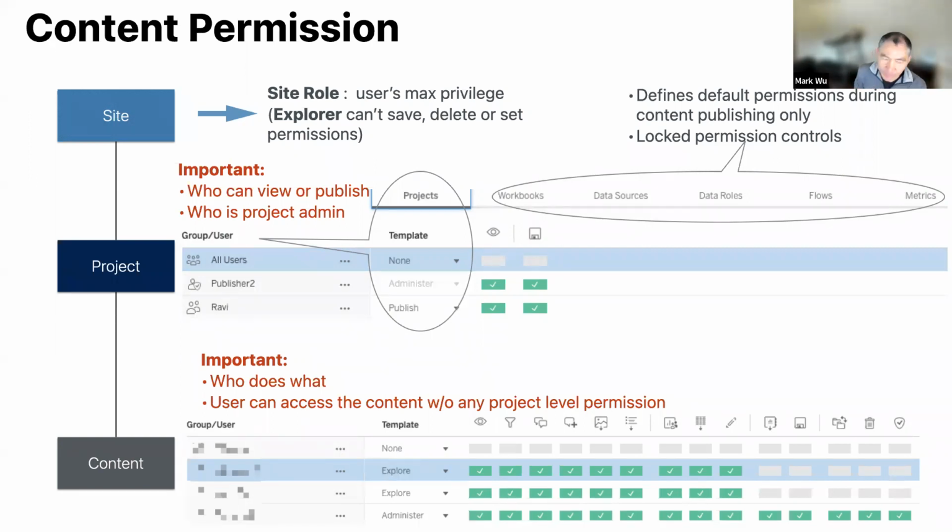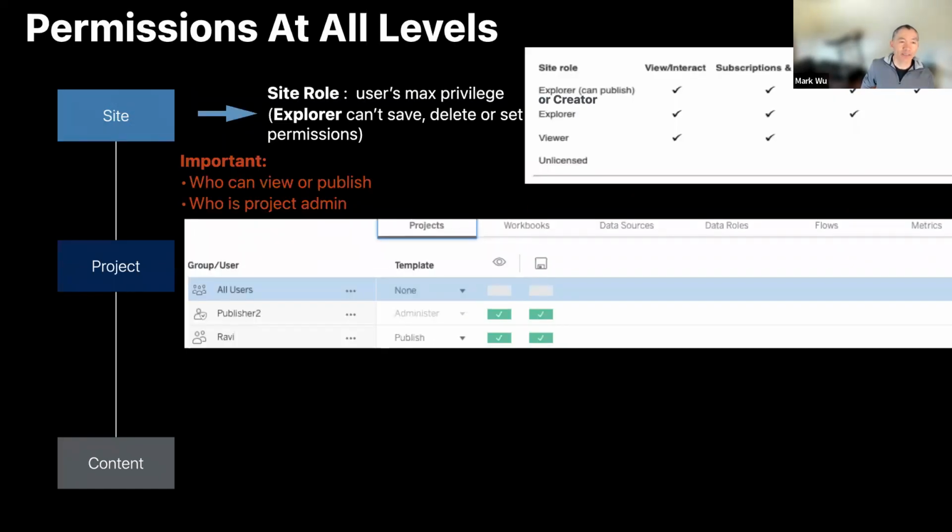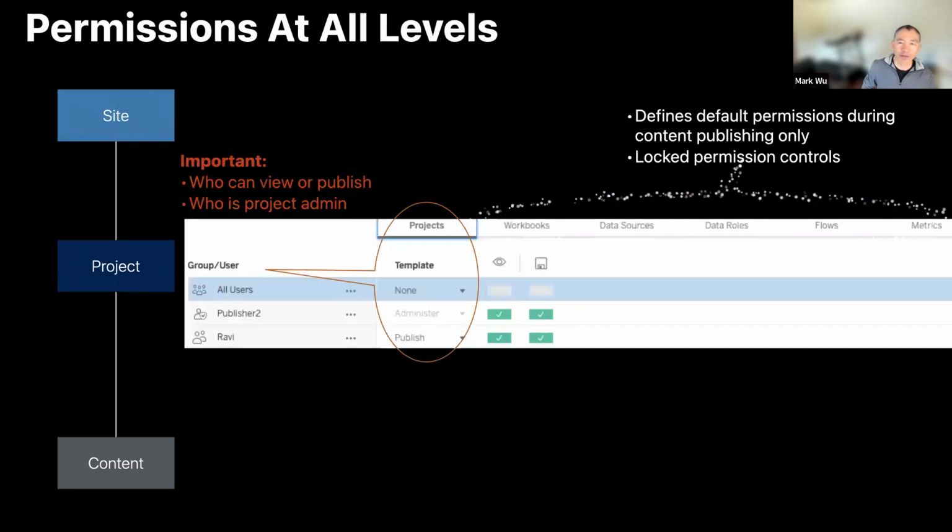One clarification: an end user is able to access the content, workbook, dashboard, without any project level permissions. End users don't need any project level permissions. As long as the end users have a workbook permission, they are able to access the workbook. They don't need project level permission. All right, we talked about that. Move on.